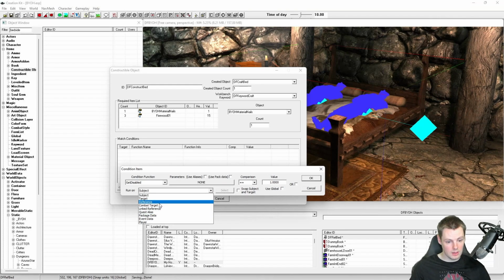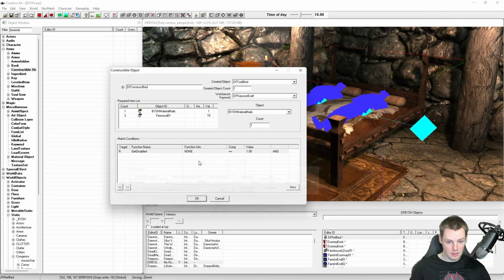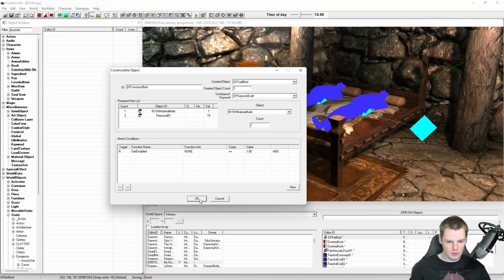And then we want to run it on a reference. Select, and in this case, the bed, we're going to select the bed reference, click OK, OK. And that is basically saying this constructible object will only appear on the workbench if the bed is initially disabled. So as soon as you enable that bed, you craft it, gone. It'll go from the workbench. Now, additional things that you could do here is you could also have another get disabled check. Maybe in order to craft the bed, something else has to already be there. So I'll do it on the bedside table.